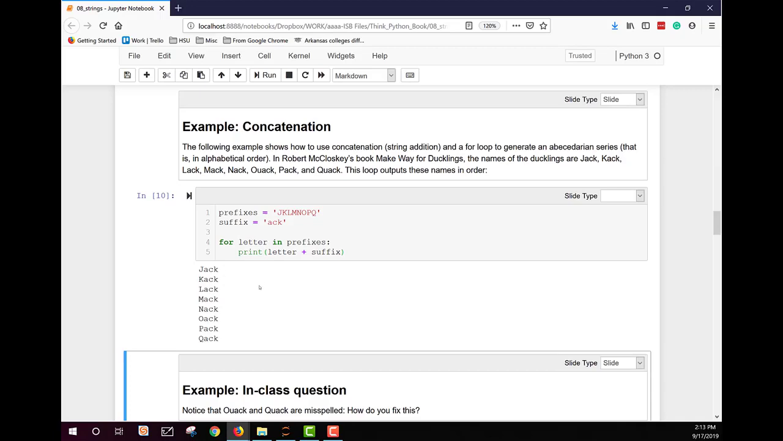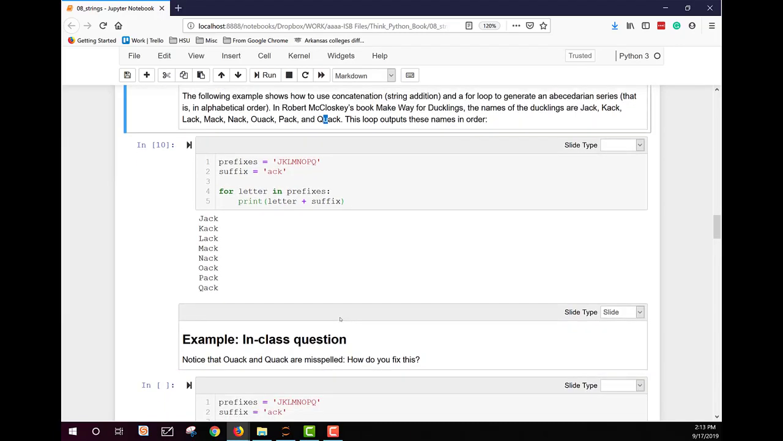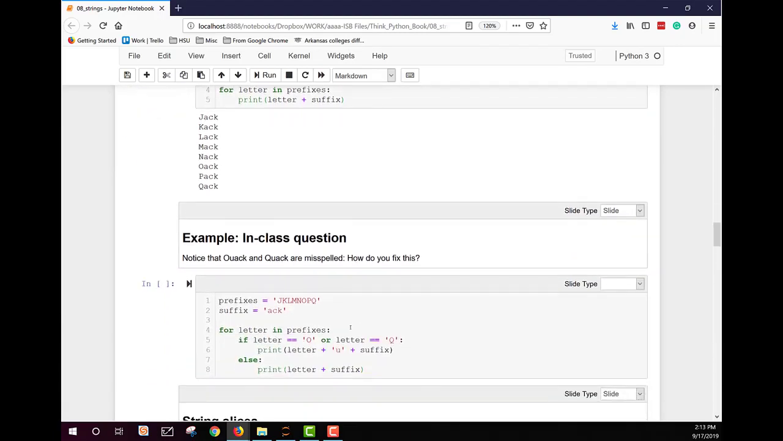However, it's not right because the O and the Q require a U. So we have to do something additional. How do we fix that? An easy fix is inside of our for loop, we add an if statement.